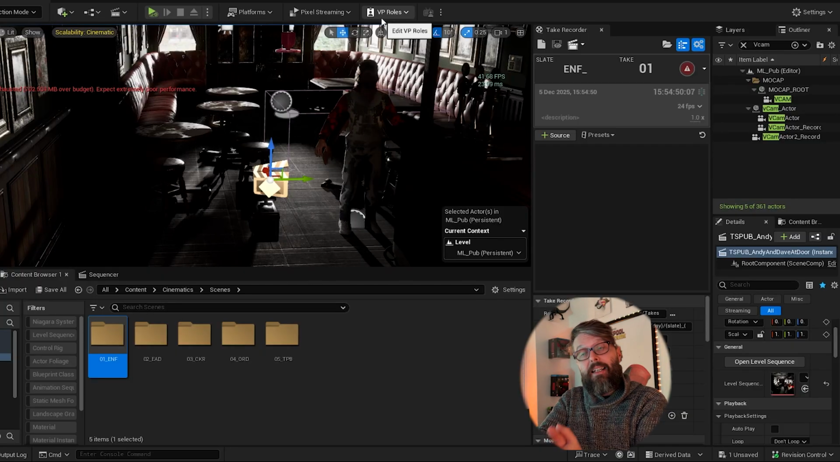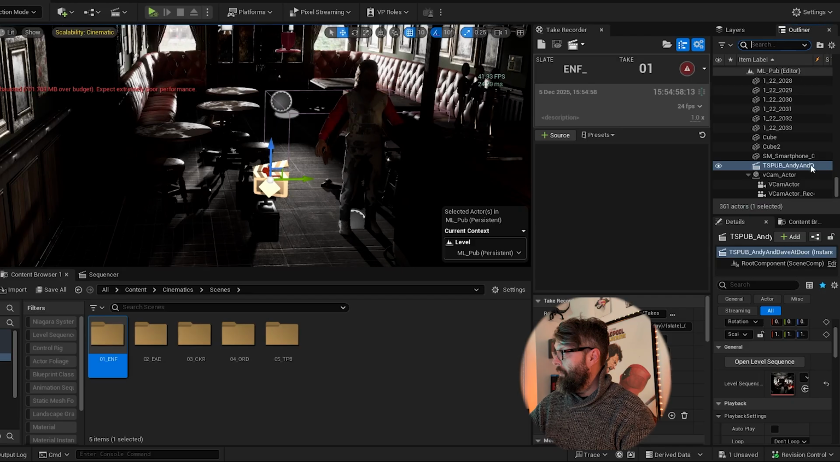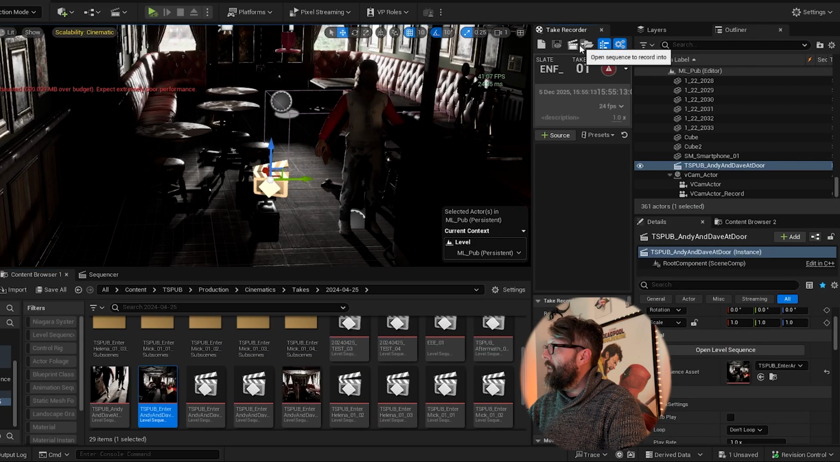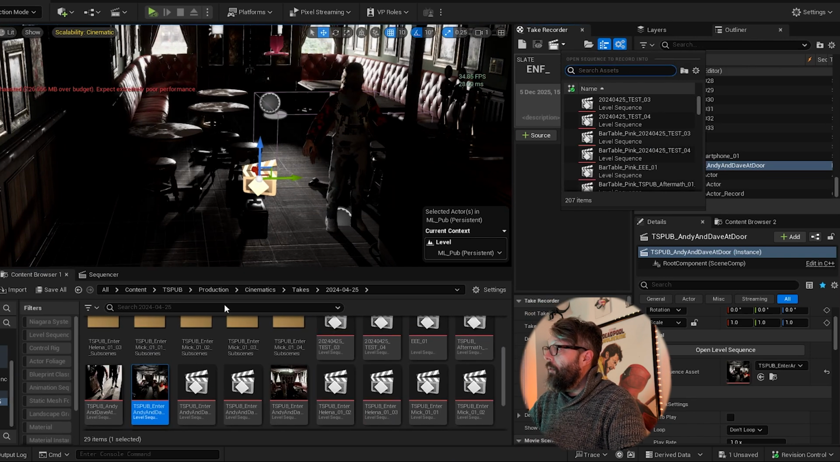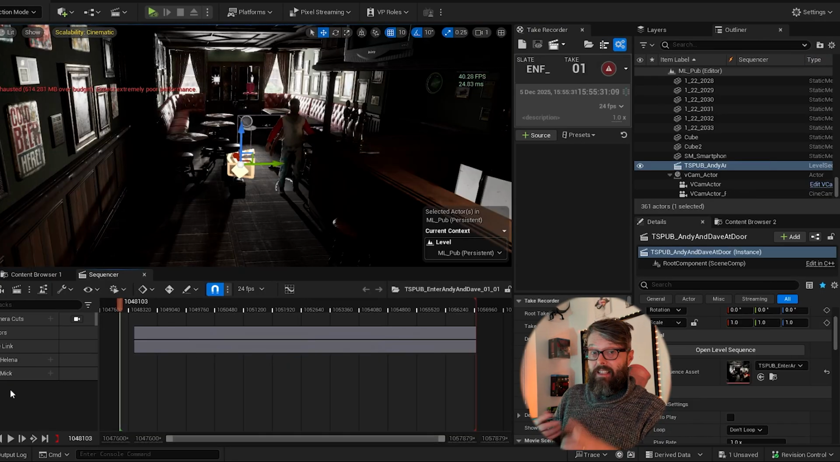And the benefit of doing that, as opposed to record into sequence, which you could do the same thing here. So that is the level sequence that we've got here, for example, this one, TS Pub, Andy and Dave. We could tell Take Recorder that we want to record into that sequence by clicking here and going to find it. And that will then record the camera into this level sequence. And you don't have to be running the game to do it. Now, the reason that I advise against that is it's going to record it into that level sequence. And then you have to decide whether you want to keep it right away or duplicate this level sequence and record another one, it's just much more button clicking, much more faffing around.